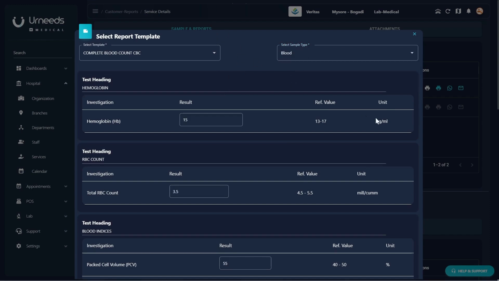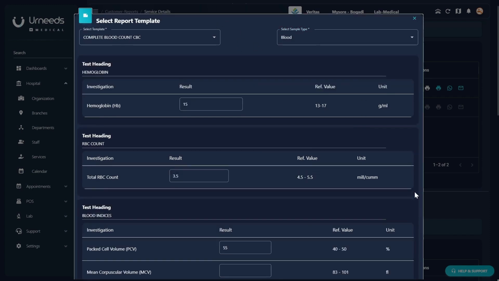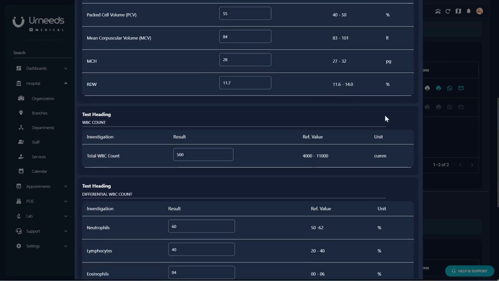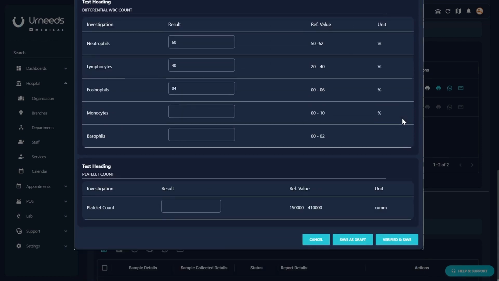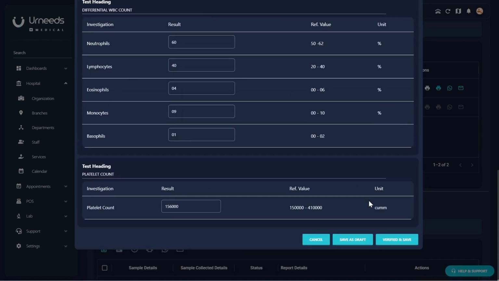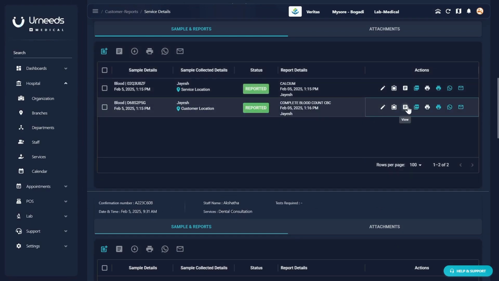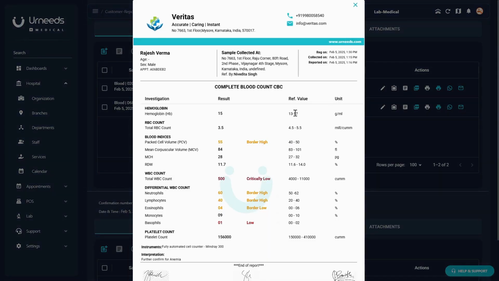Enter in all the test results, and once you are done entering in all the test results, you can simply click on Verified and Save. Once it is verified and saved, then you can preview the report, download or share it. This is how the report would look.